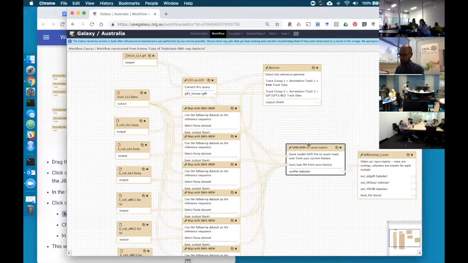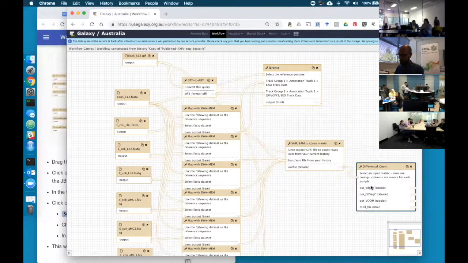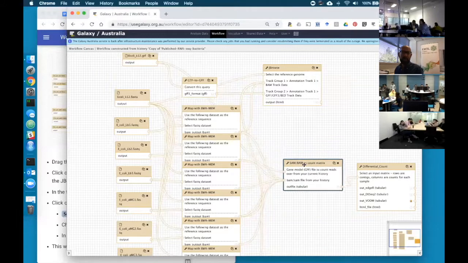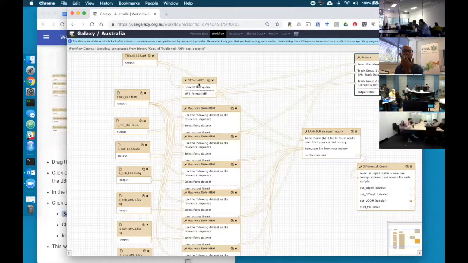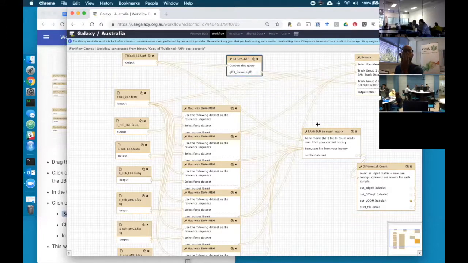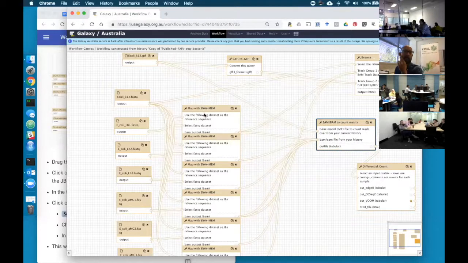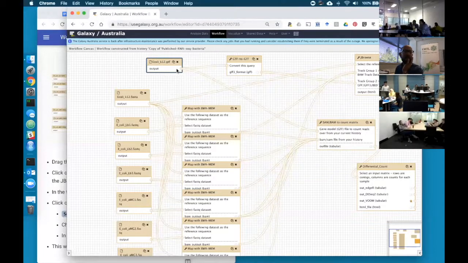So this was our output. We got our list of differentially expressed genes, and that was our Voom output. And if we want to keep the output, we click the star next to that file. The input to that tool was our count matrix, and the count matrix was made from all of our BAM files plus a reference, an annotated genome file. So you can see how these inputs and outputs are joined together.